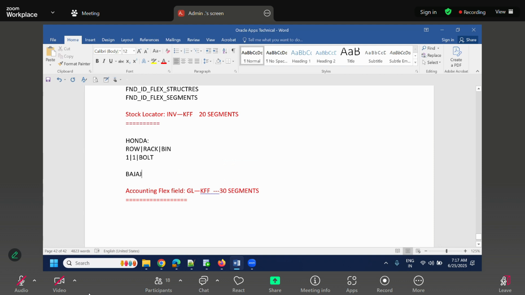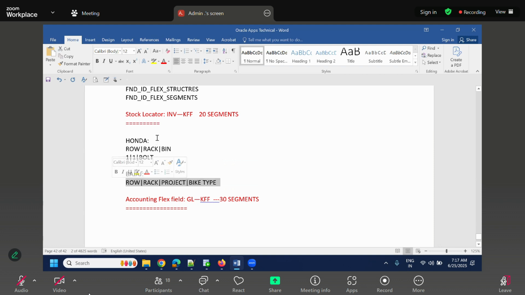Then if I go to a Bajaj showroom, they want to store the material by row, then rack, then project, then bike type. They have different types of bikes, a Discover, then Pulsar, like that. For each bike type, they want to segregate. Suppose if Oracle has given the structure row, rack, bin, it won't support the Bajaj company. Otherwise, if Oracle has given another structure, it won't support Honda.